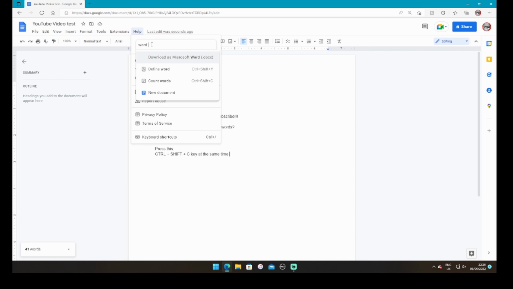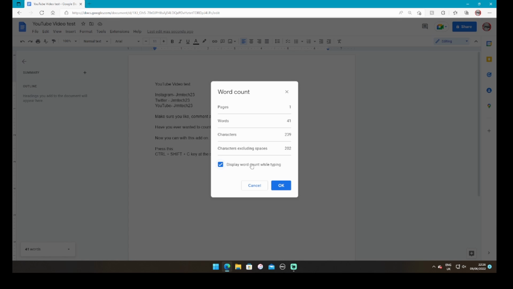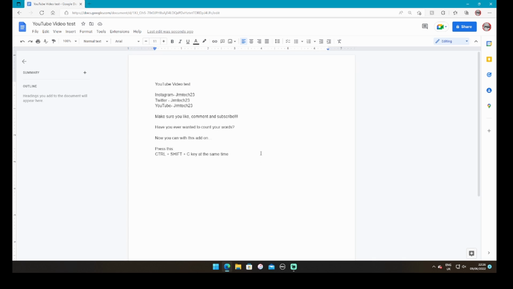Another way you can find this is to go to Help and search "word", and then you can get this word counter here, which is really nice.